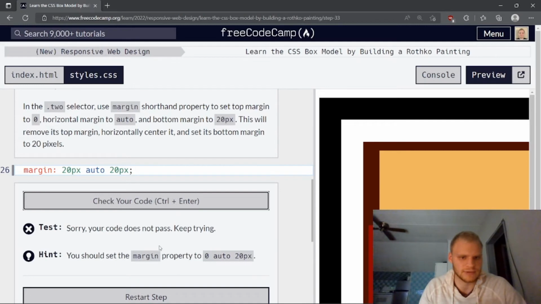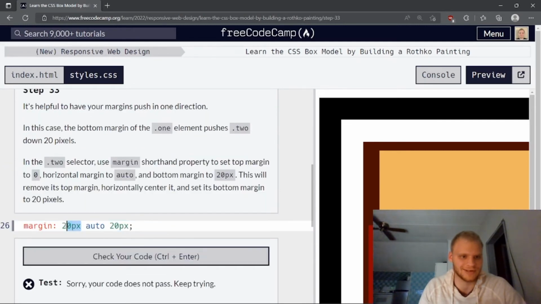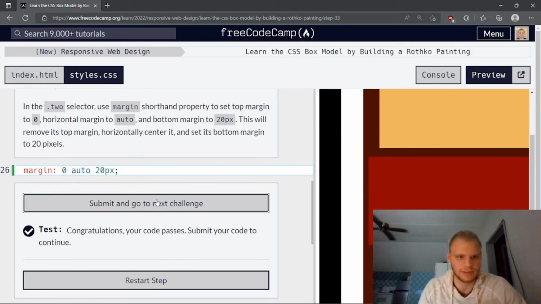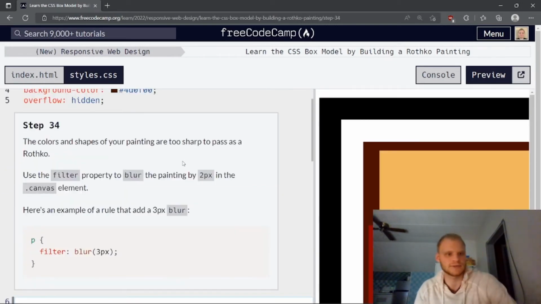Does not pass. It should be 0. Whoops, this should be 0, not 20. All right. Yay, it passes.